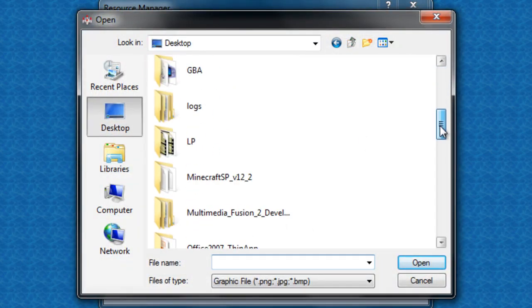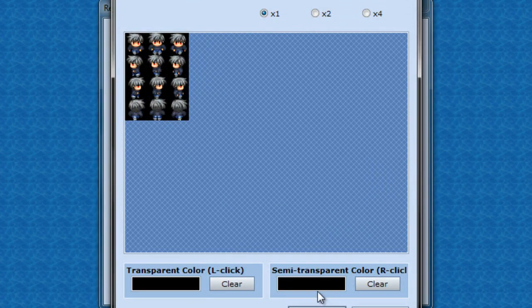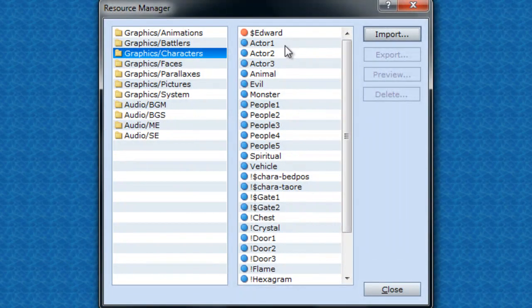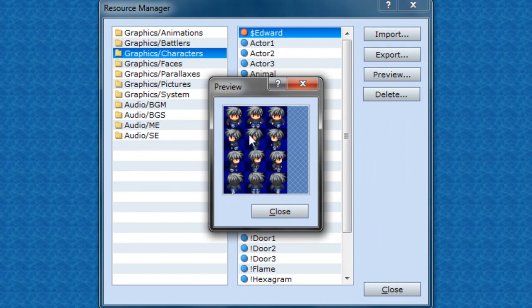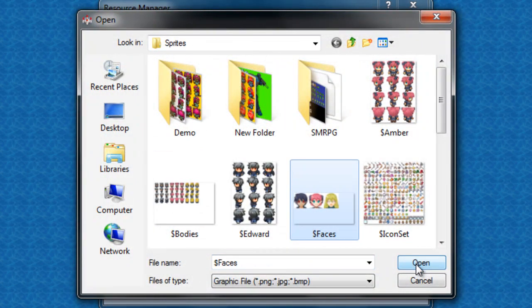Find him right here. For anyone wondering, you do have to have the $ sign in here, or it doesn't import or work right. So, import him. Pick a transparent color of the black here. Guess that's not actually on his sprite, it's all background. And do the same for the face.